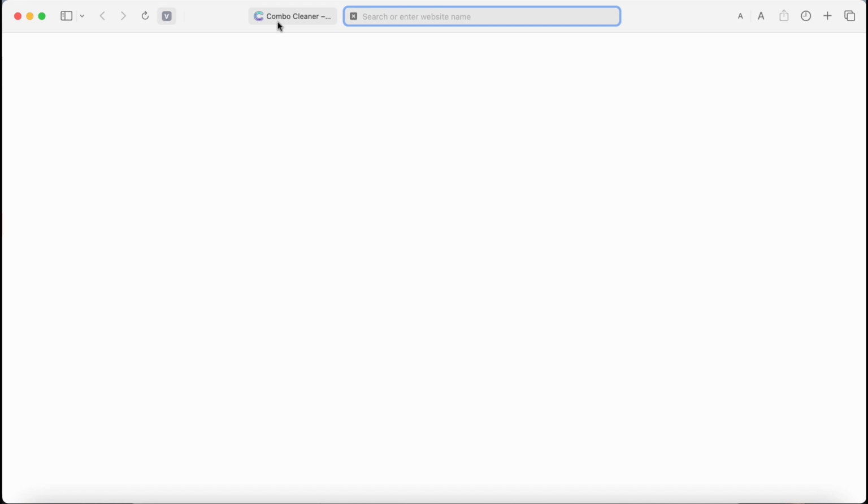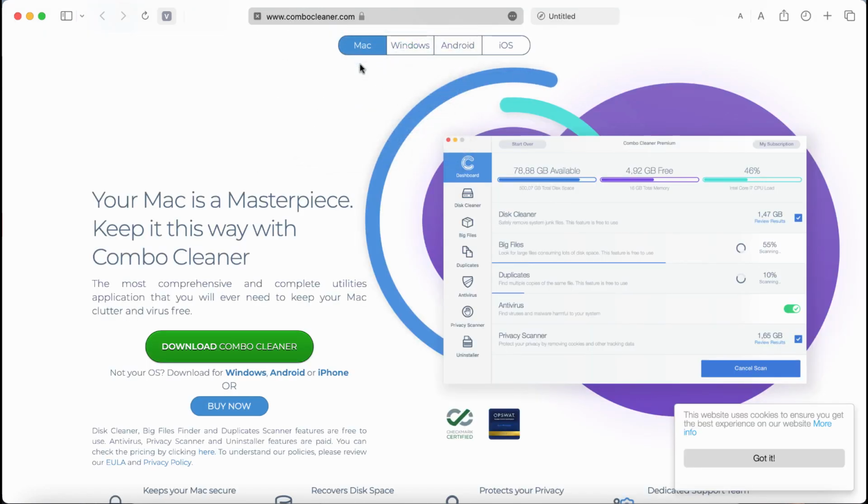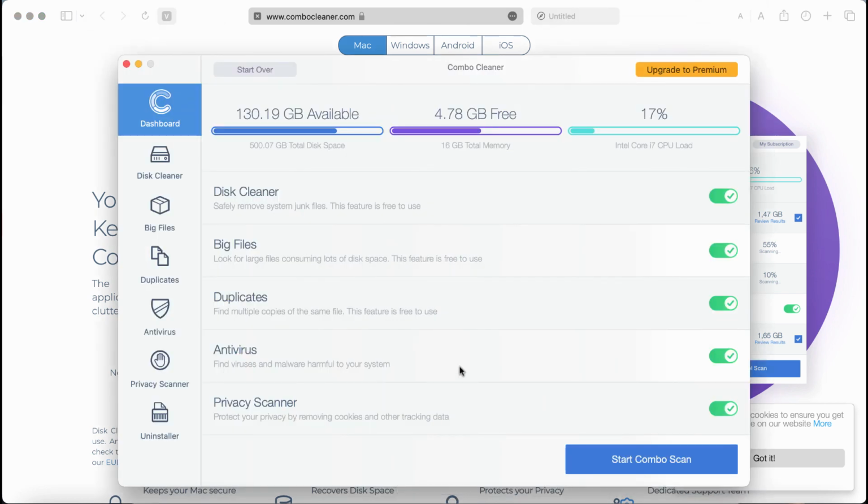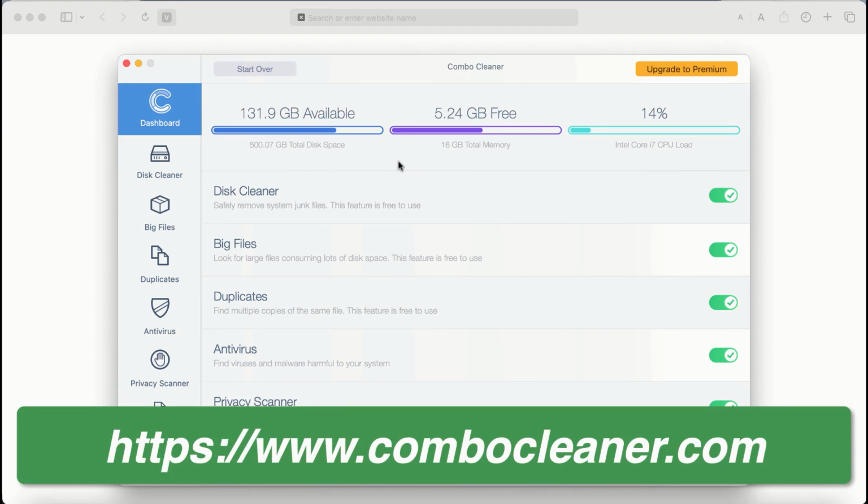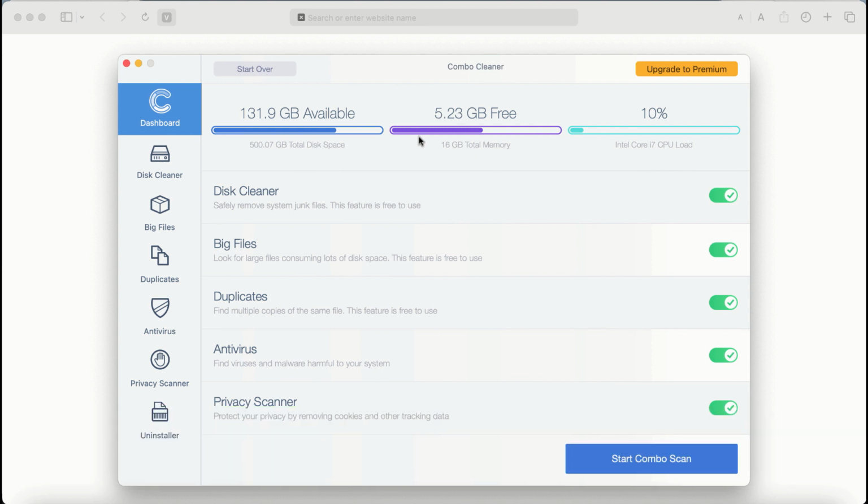I also recommend you to research the device with Combo Cleaner, which you may find on the page combocleaner.com. Use the green download button, install it, and start researching the system with its help. After you start Combo Cleaner antivirus for the first time, the application will be initially in the trial mode, even though certain features of Combo Cleaner are absolutely free to use. For example, disk cleaner, big files, and duplicates.